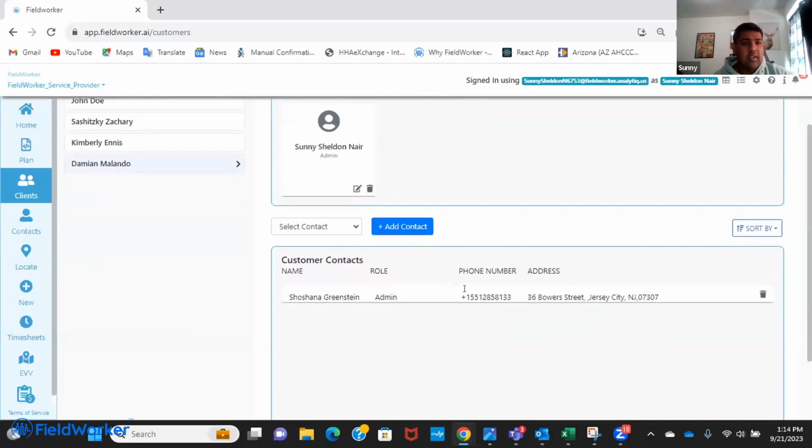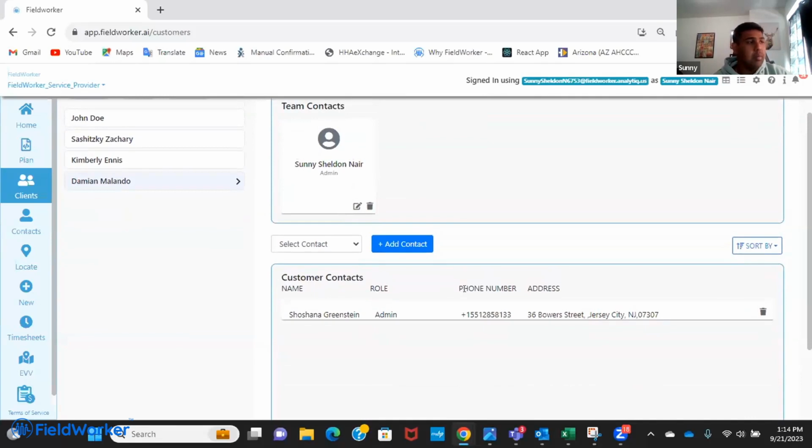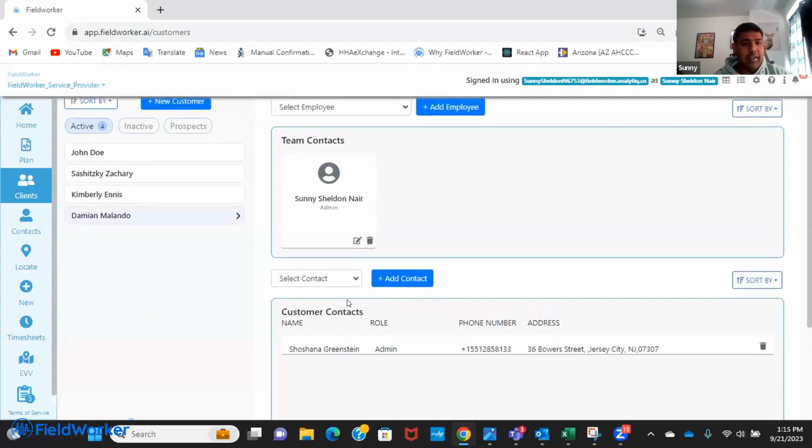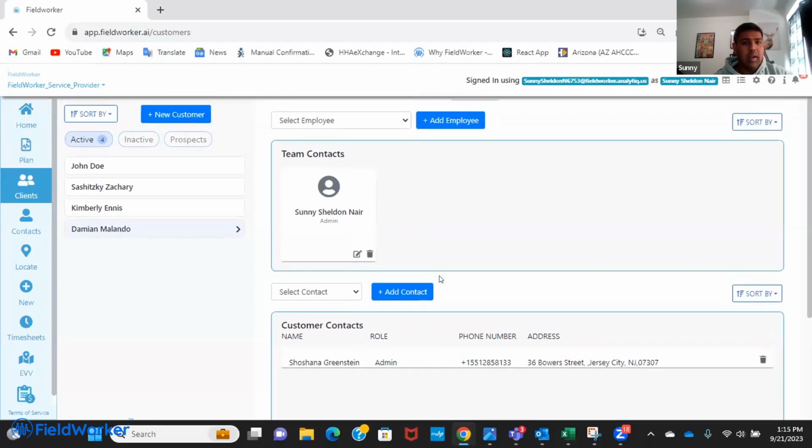Coming to contacts. So if the parent, the siblings, any information that you would like to store of the family or people related to the client, you can store it as a contact. You can add multiple contacts and store them to the client record.